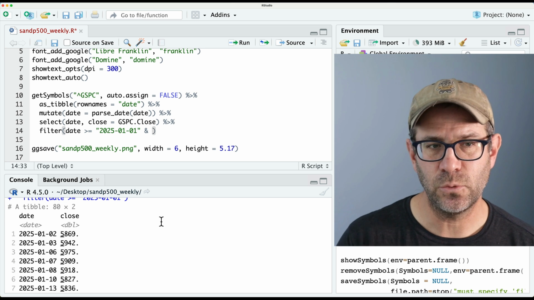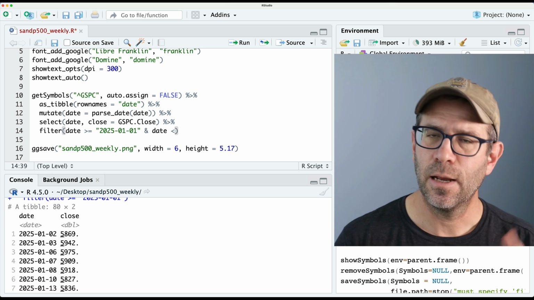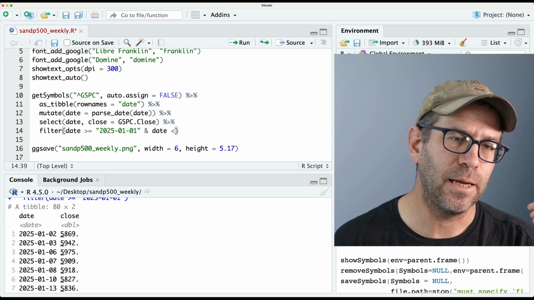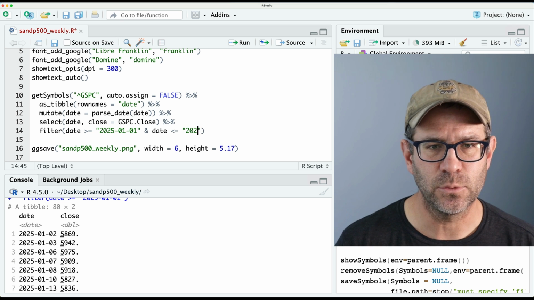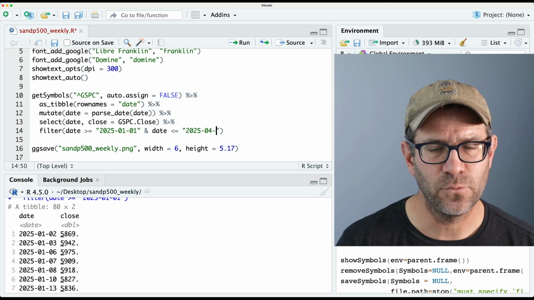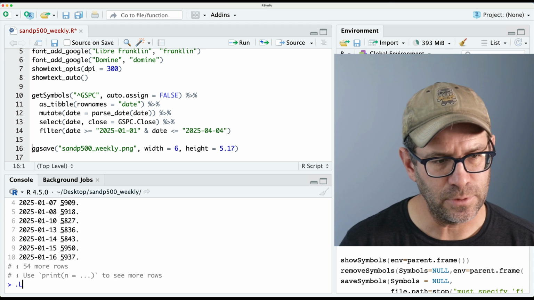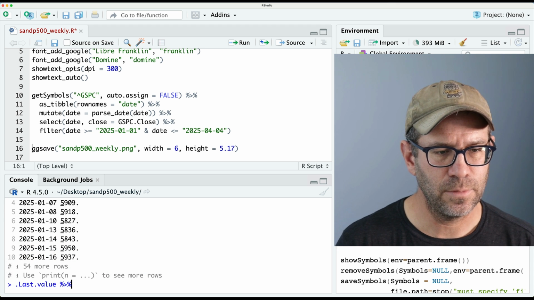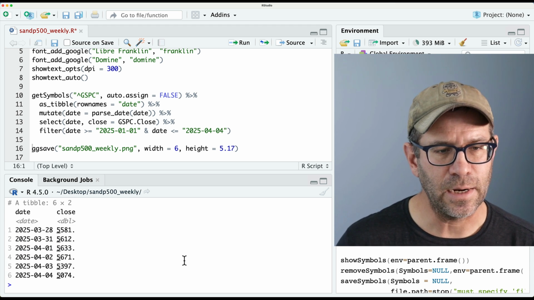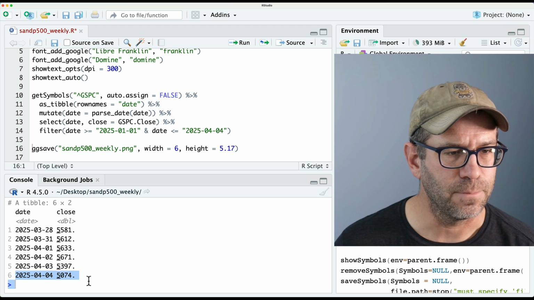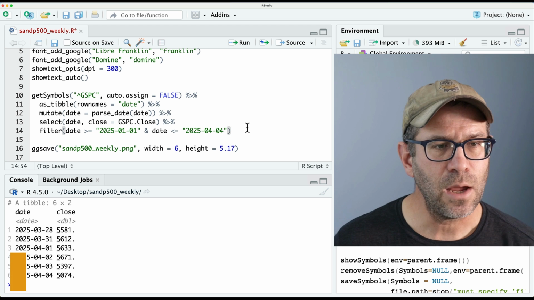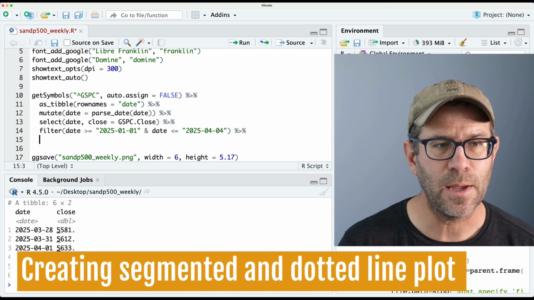Then I'm also going to cap the date to be as of April 4th, right? Which is when the authors were looking at their data. So we'll do 2025, 0404. And if I do last value and pipe that to tail, then I see that that will go through April 4th. Very good.